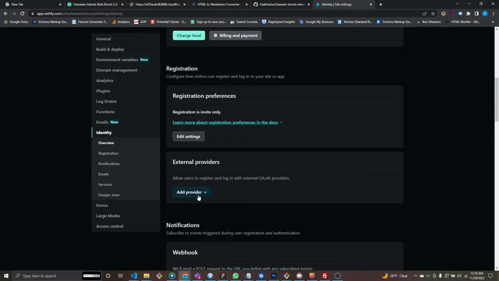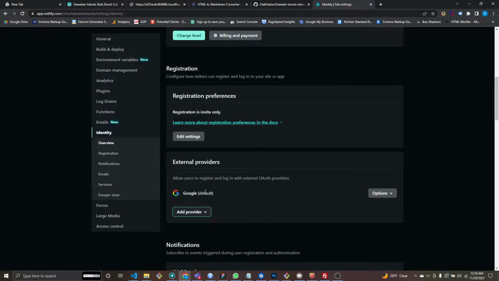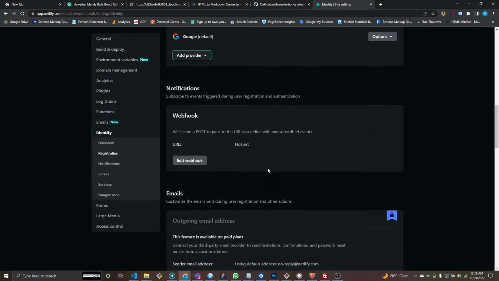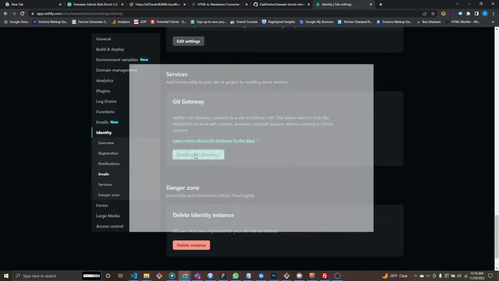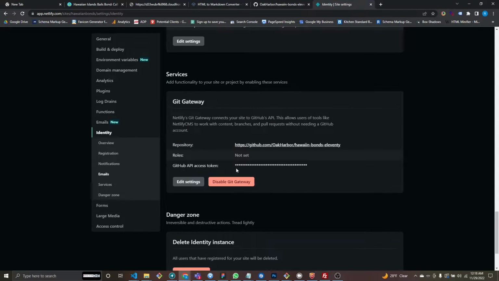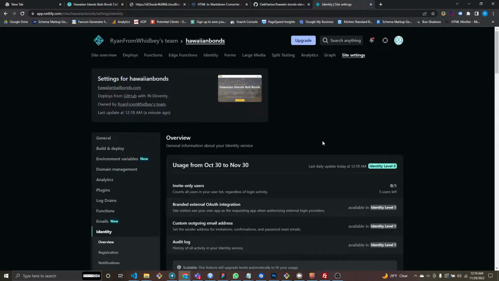Number two, external providers. We want to let them use Google. It'll say sign in with Google. That's what enabling external providers does. Number three, we scroll down and enable the Git Gateway, so that whenever they make commits, like when they are in the CMS and add a blog, this allows them to commit to GitHub without you needing to give permission. And that's it. It's done. You don't need to do anything else.